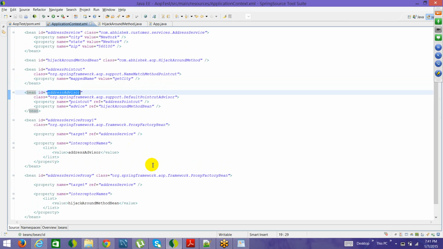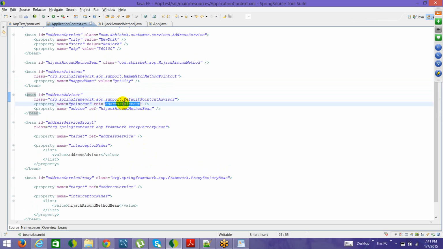So here we have defined the pointcut, and the pointcut is referring to another Spring bean, which is address point cut. What this does is it uses another class from Spring itself, the name matched method pointcut. It means that you can have different types of pointcuts. You can match on the basis of the package name, so for all the classes in that particular package, it has to get executed. You can define names. There are different things which you can define in the pointcuts. The most common way is to define the name of the methods, and this is how we define the property.